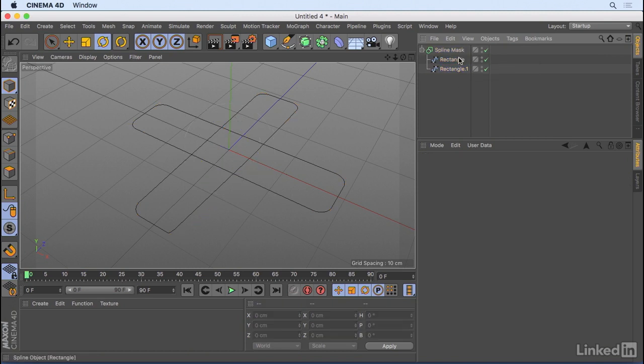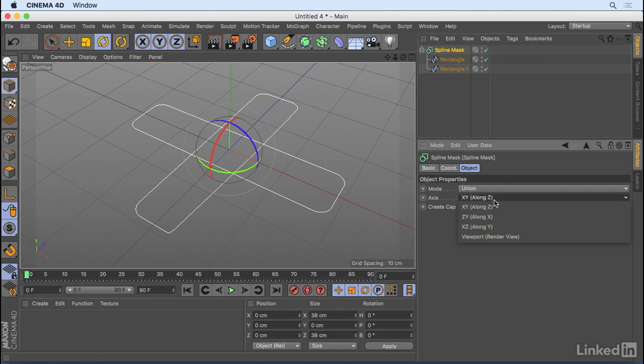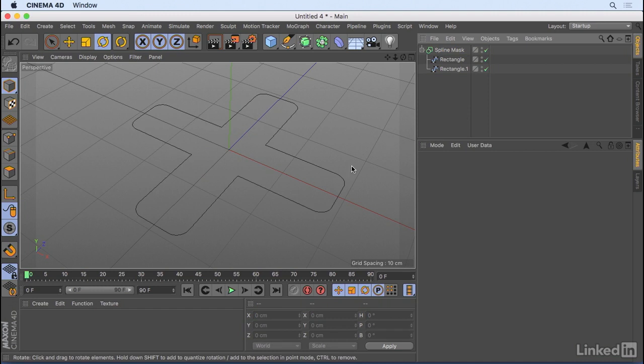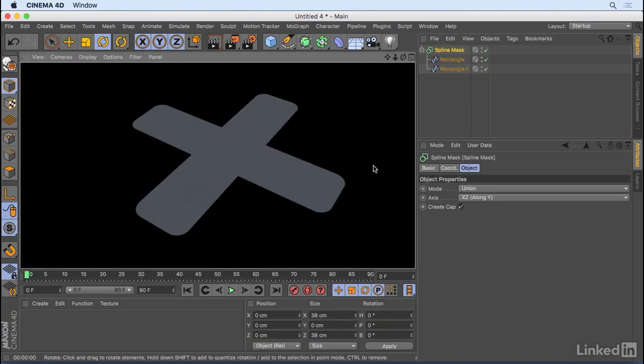What we want to do is come into the spline mask attributes, and we want to make sure that the plane or axis was what we created our rectangle on. So I'm just going to change that to XZ. And now in the union mode, you can see that a plus has been created. If we come back, you can even create a cap, and then you can render that.